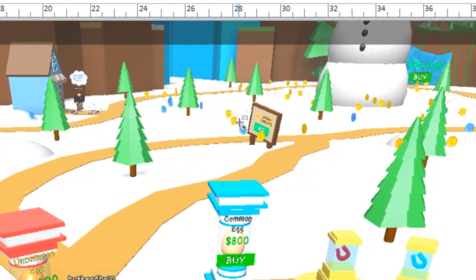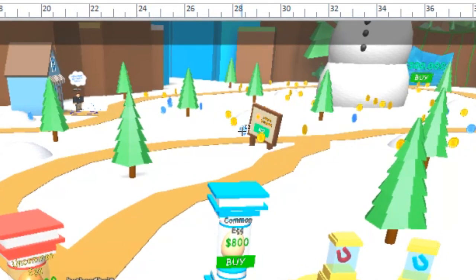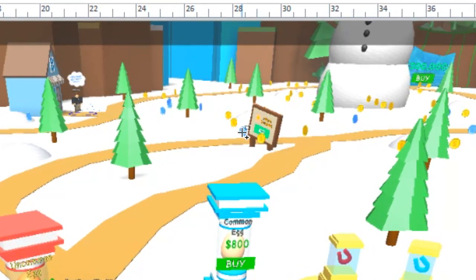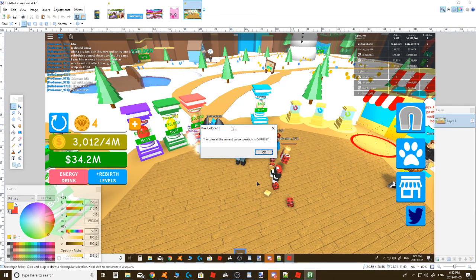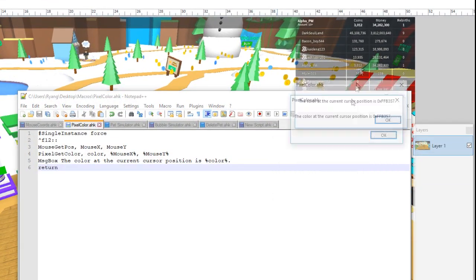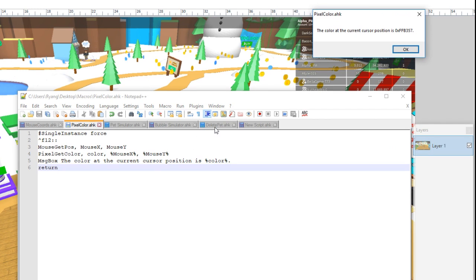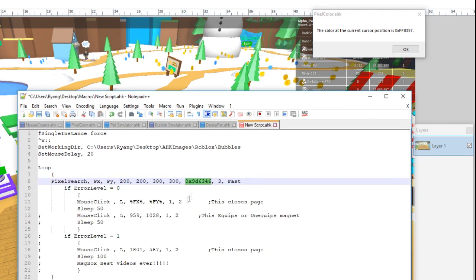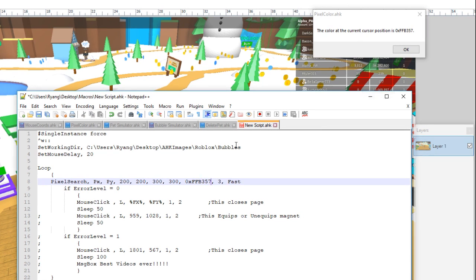So now what we can do is hover over the blue coin, Control F12. So that's the color of the blue coin. We could go ahead, open this up. We can go into new script. Now we can change this value here. It's always 0x. And then we want FFB357. So that's the blue we're looking for. And then we can close this.